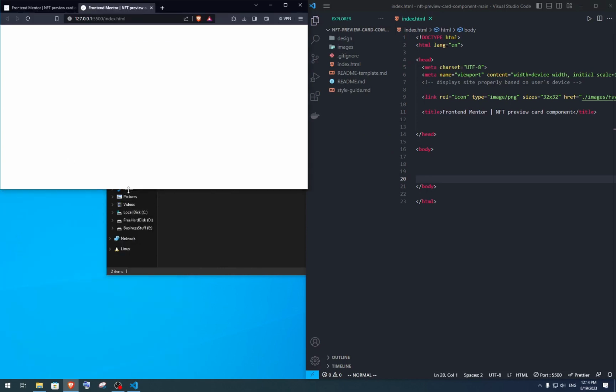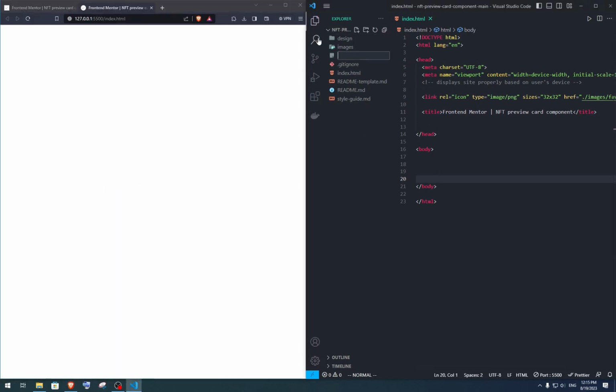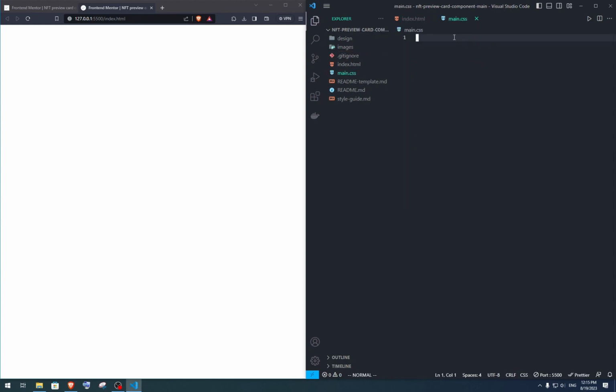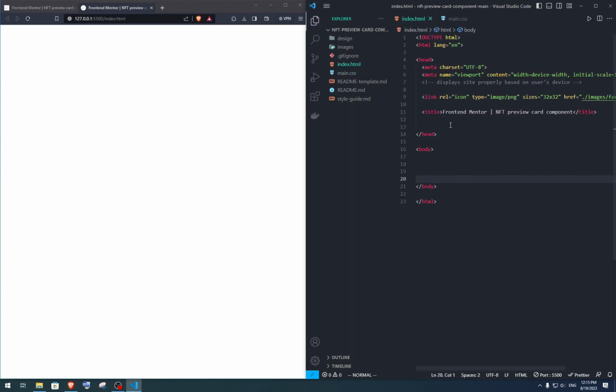And let's start. Okay, first we need to create the CSS file where we will put the style that we will use in this NFT card. Just click here and write, let's call this CSS file main.css. So here we create our file, the main CSS.